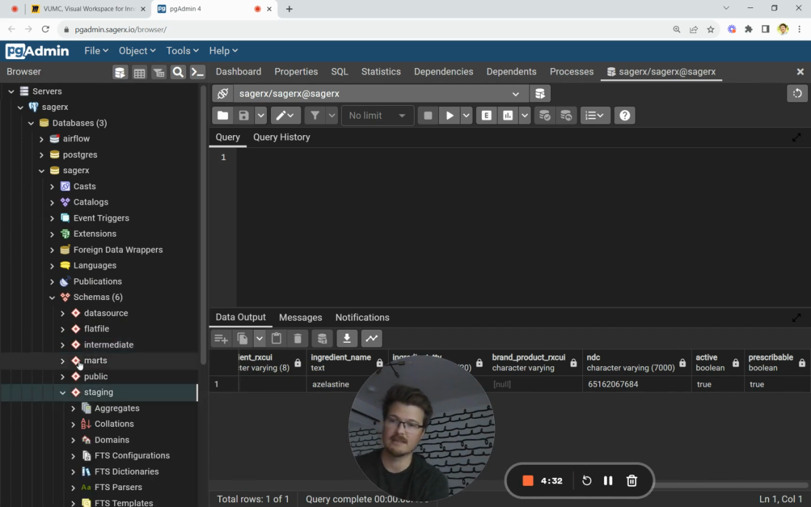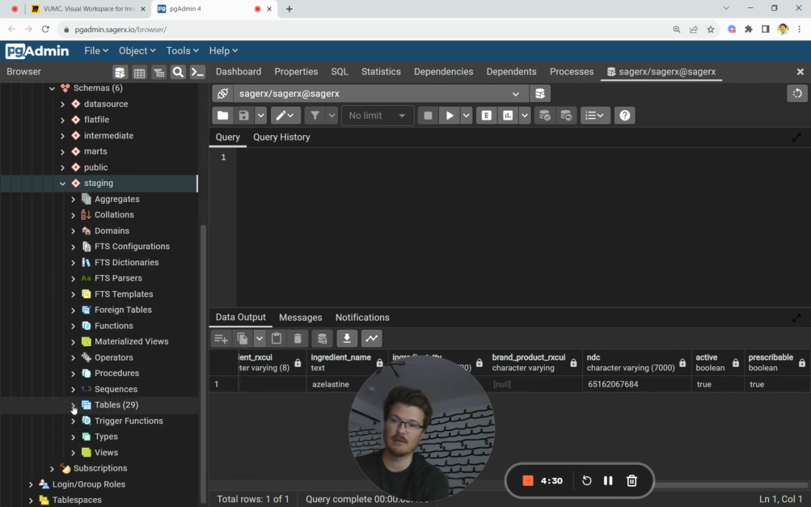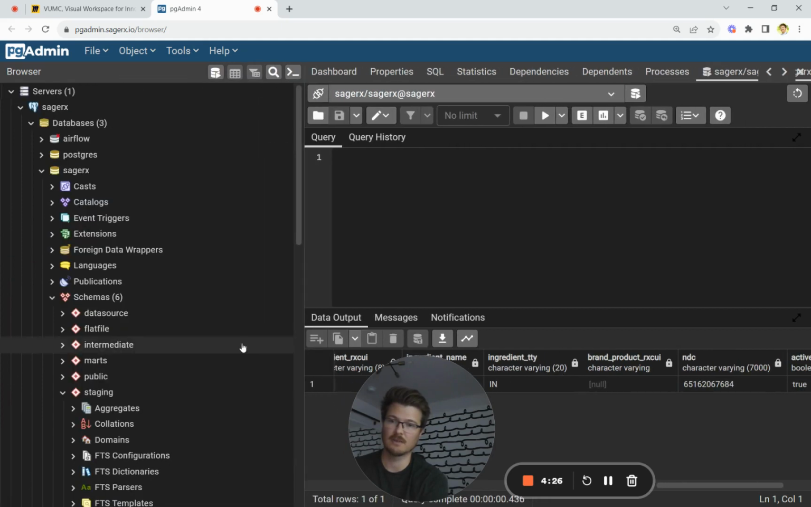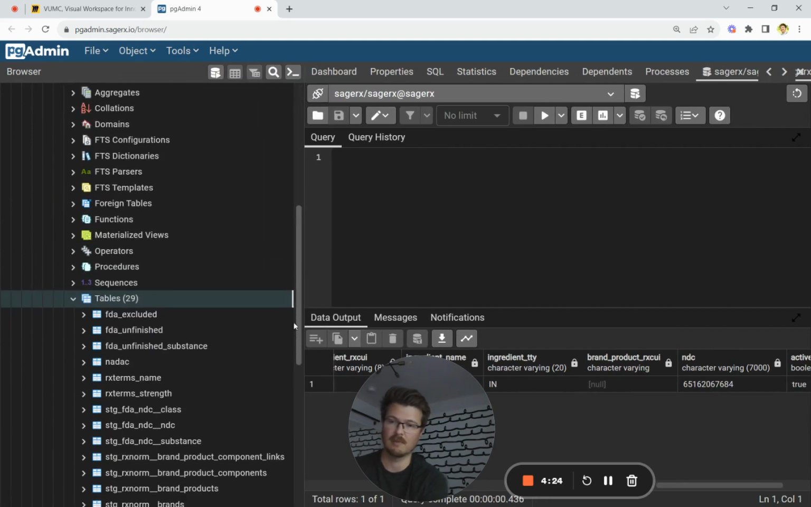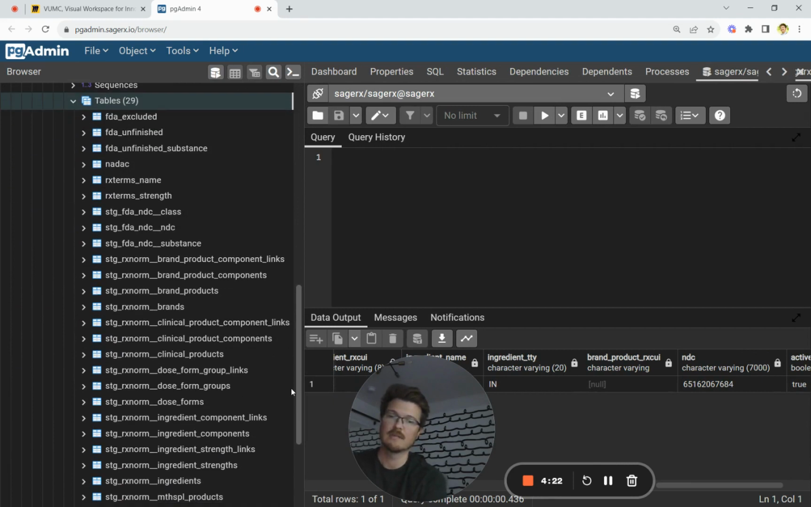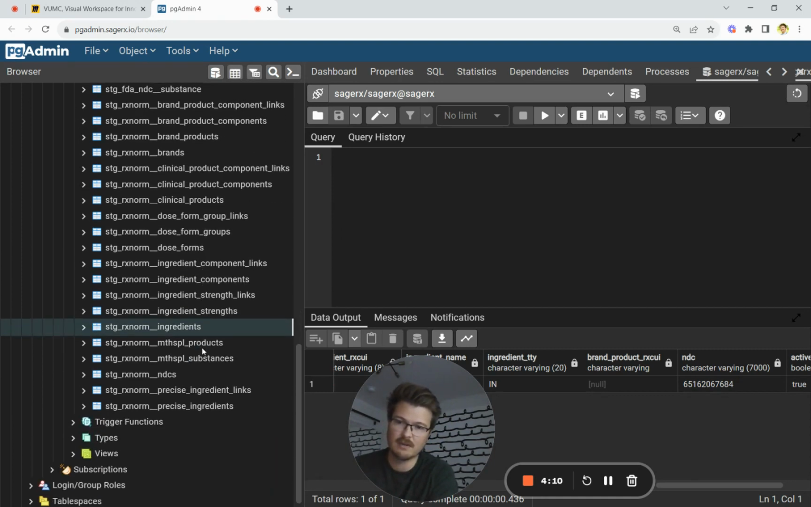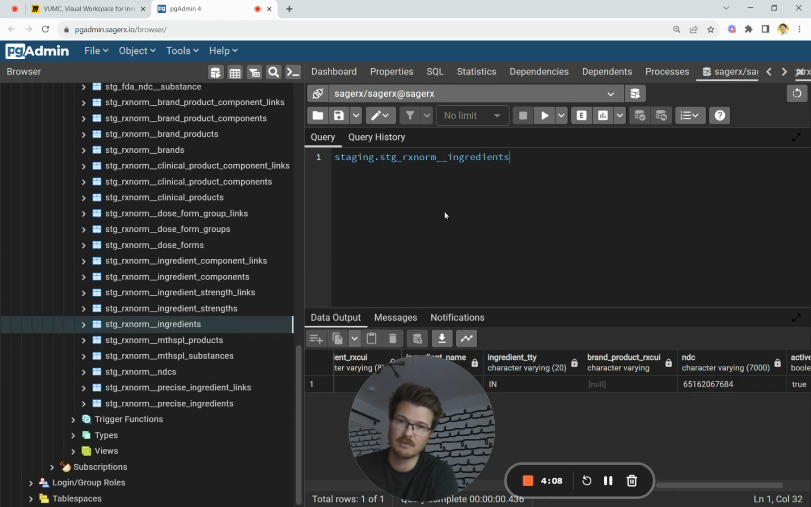All right, so if we go back into staging, we open up tables, and we again look at all of our RxNorm tables. So one thing I was going to maybe try to do was to see how many different dose forms fluticasone is available in, because I know fluticasone is in creams and ointments and inhalers and things like that. And so if we start with our ingredients table, we can pull it over to our query editor.